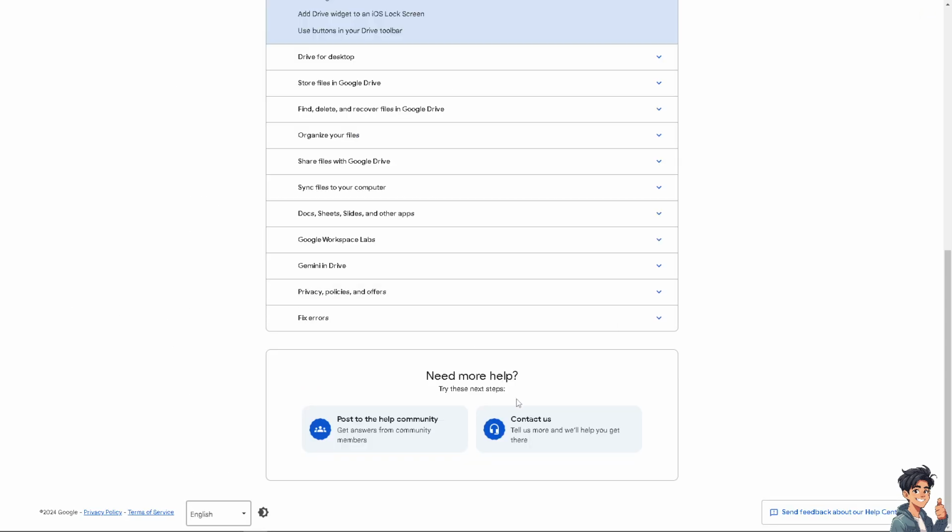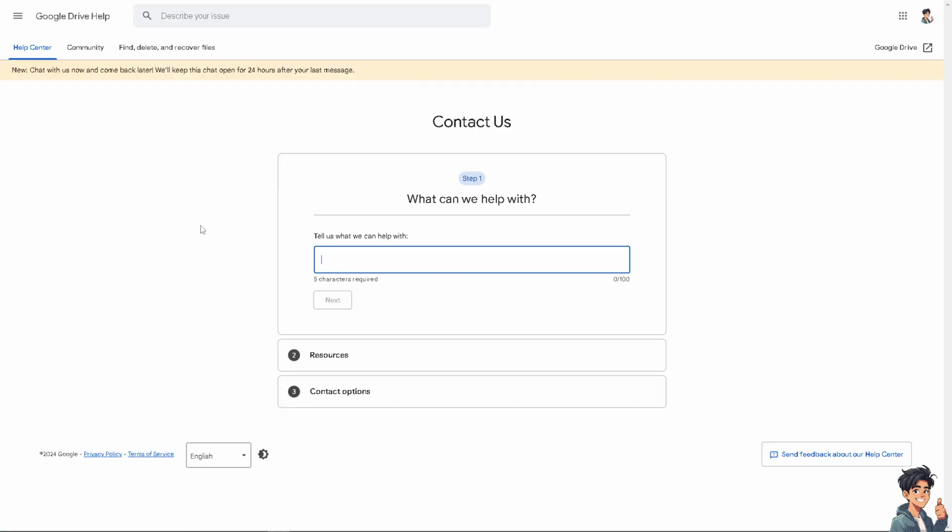Or there's going to be another option where it says contact us option here. Describe your issue, and one of the G Drive support staff will give you insights and troubleshooting steps on how to log out of the Google Drive account.